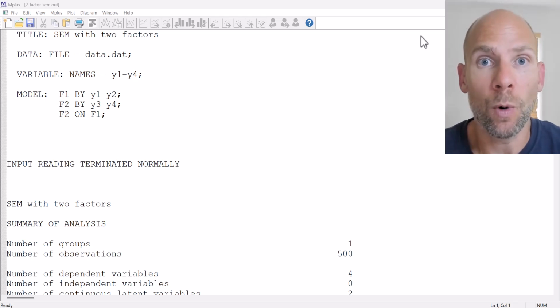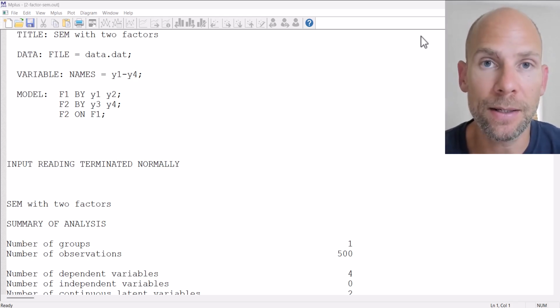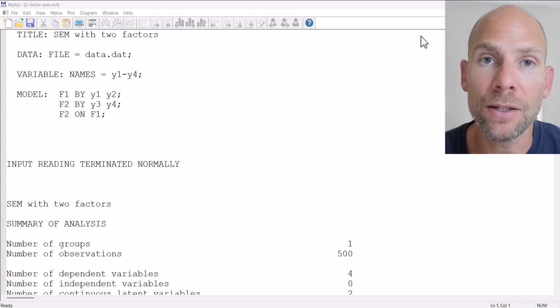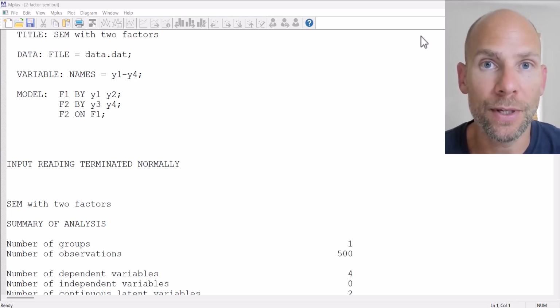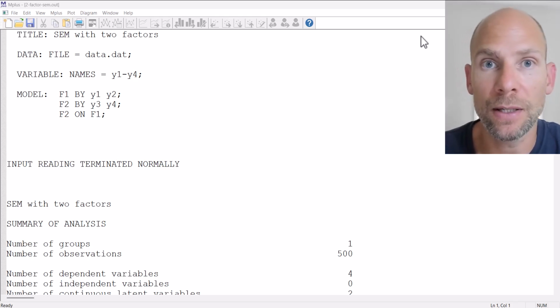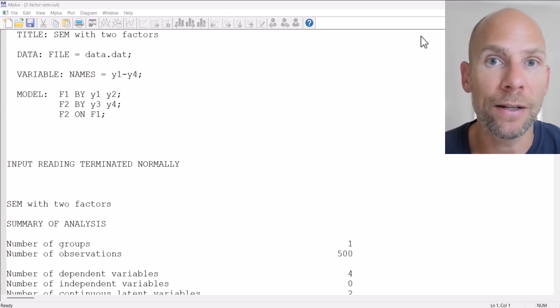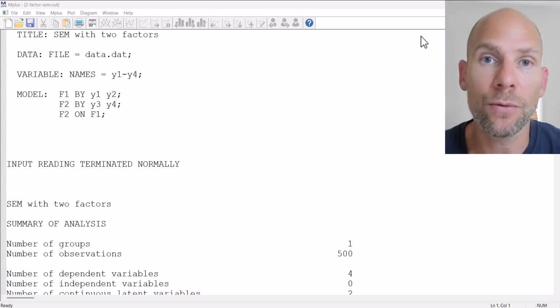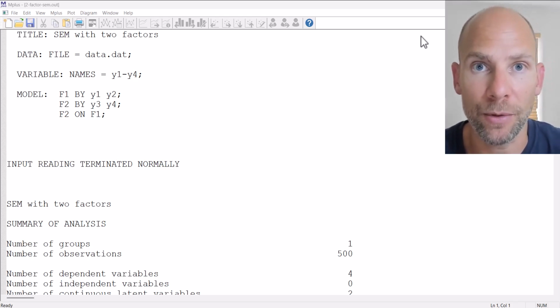And so one application of robust standard errors is when you want to correct your standard errors and test statistics for non-normality so that you can trust your confidence intervals and also trust your tests of significance for those parameter values, for example, latent path coefficients or latent correlations between variables.